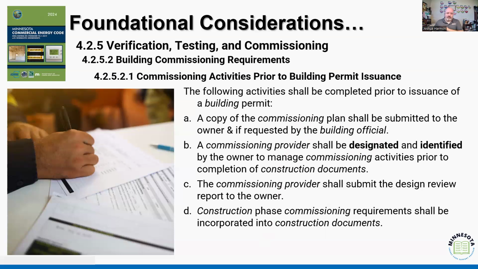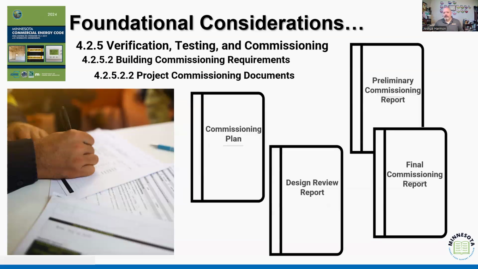Again, before we start putting concrete in the ground, we want to know who's going to test the soil. Did we do a soils test? Right? Same concept here when we talk about how these systems that fall under the energy code are going to be evaluated.